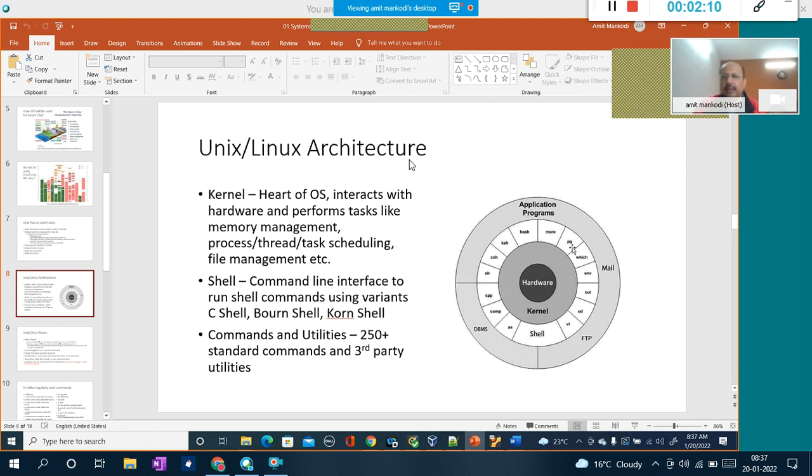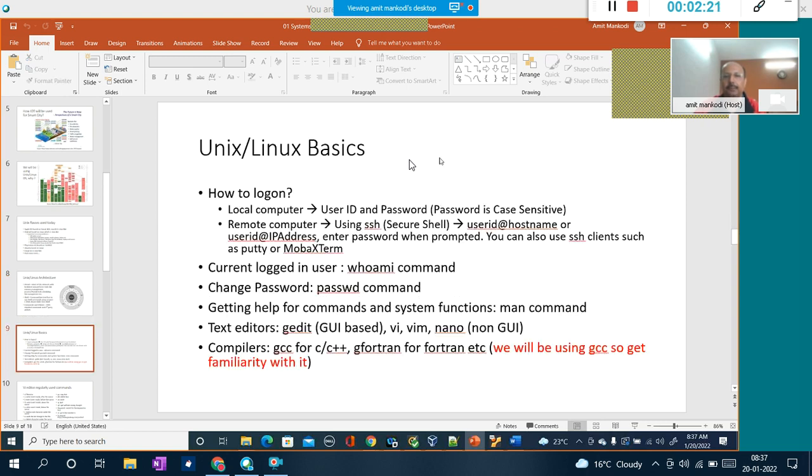So such things can be done, and this middle layer is what is important to communicate between the application program and the kernel. So that is what we need to really understand.